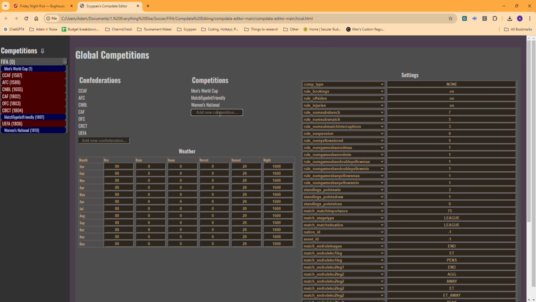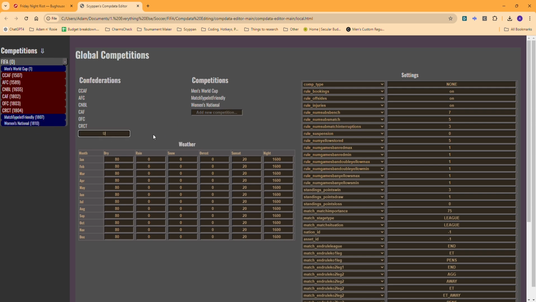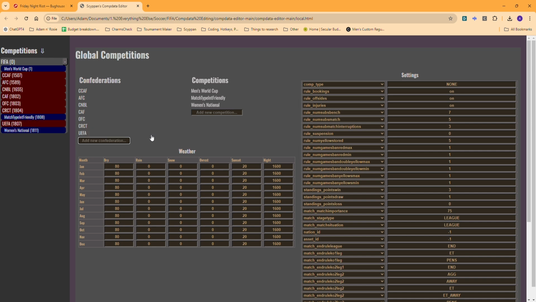Moving on, if we wanted to add a new international competition with the parent for FIFA, then we would add something like the Confederations Cup, and then it'll drop it in here at the bottom. Okay, moving forward. And then same thing here, we can delete these. So no big deal with any of that. Cool. Next up, let's go to the weather data.